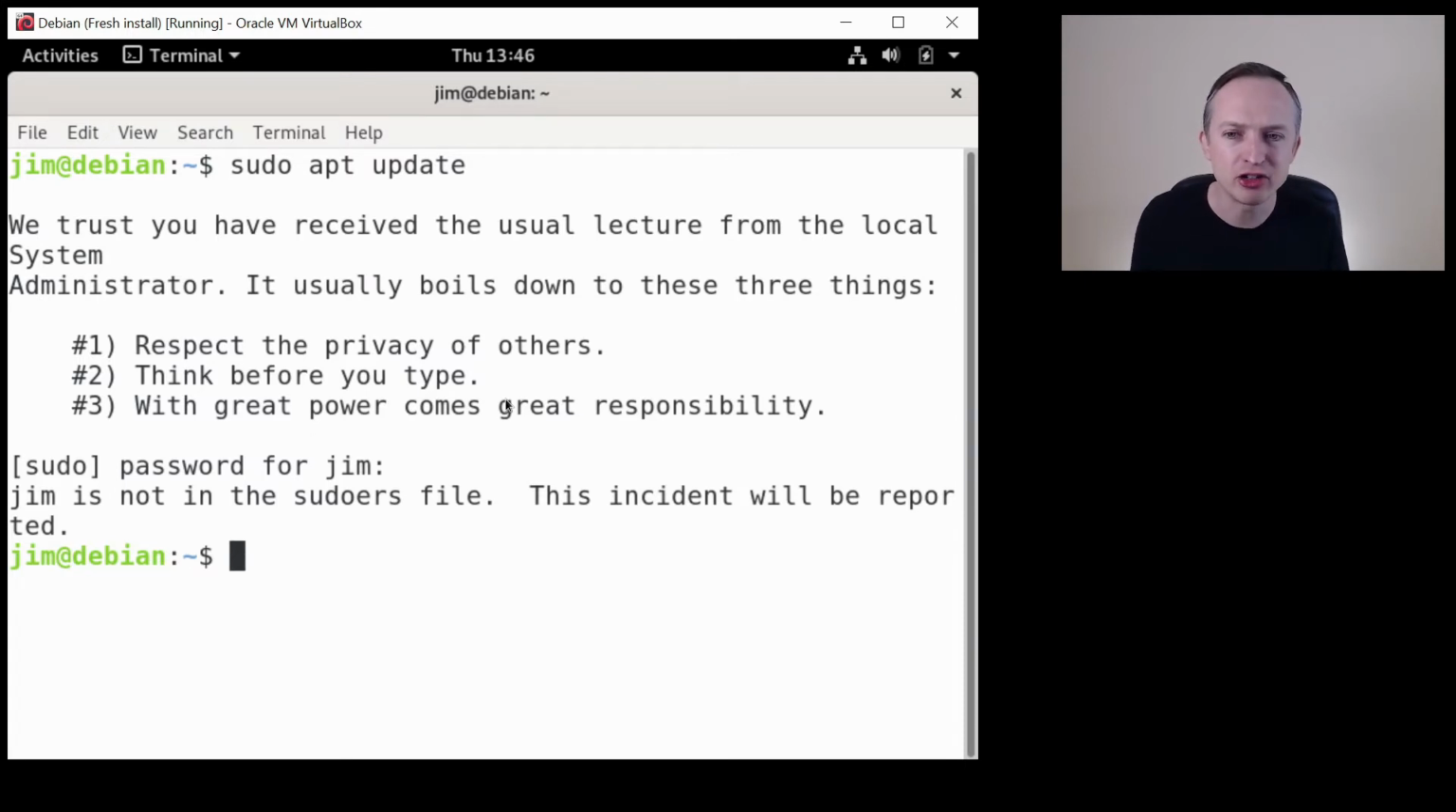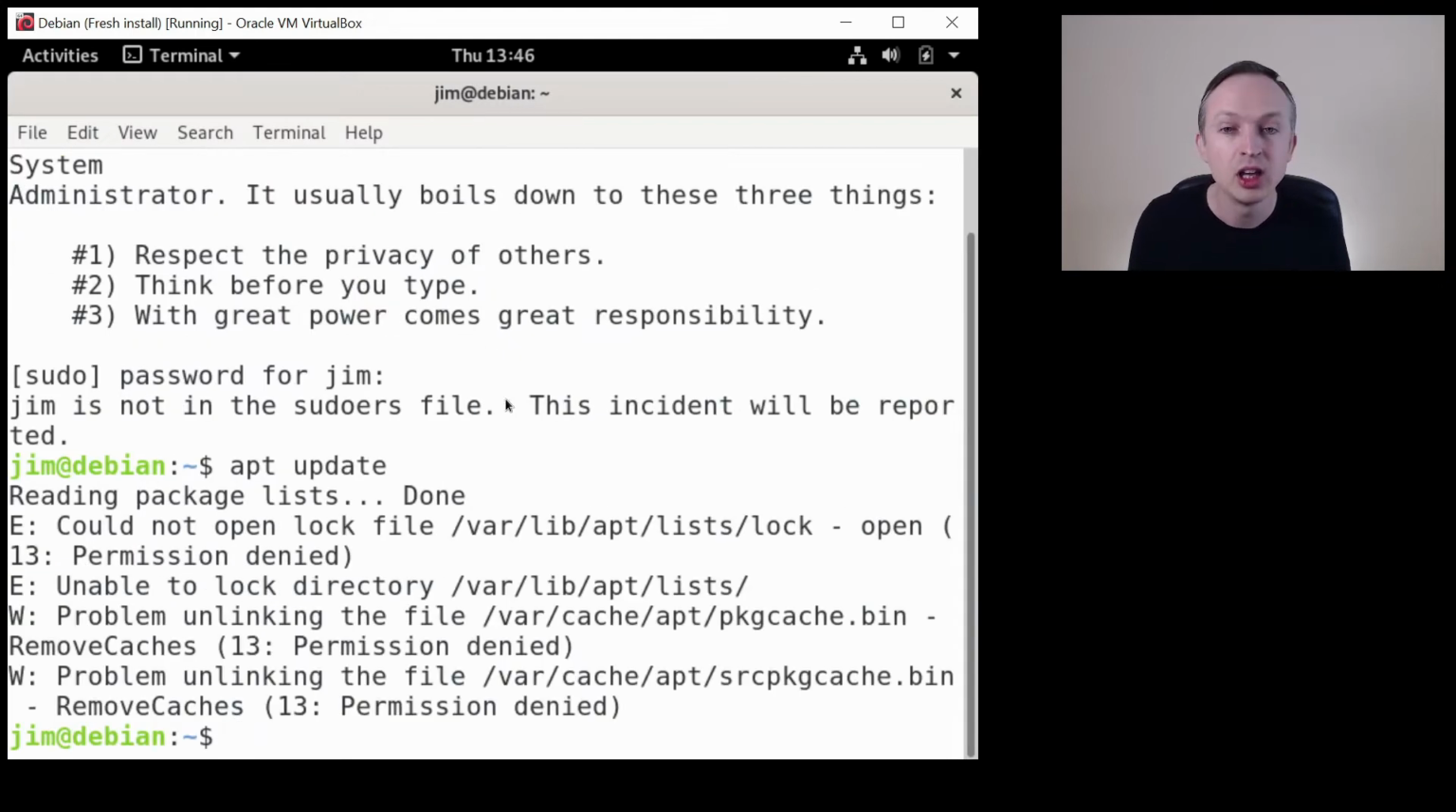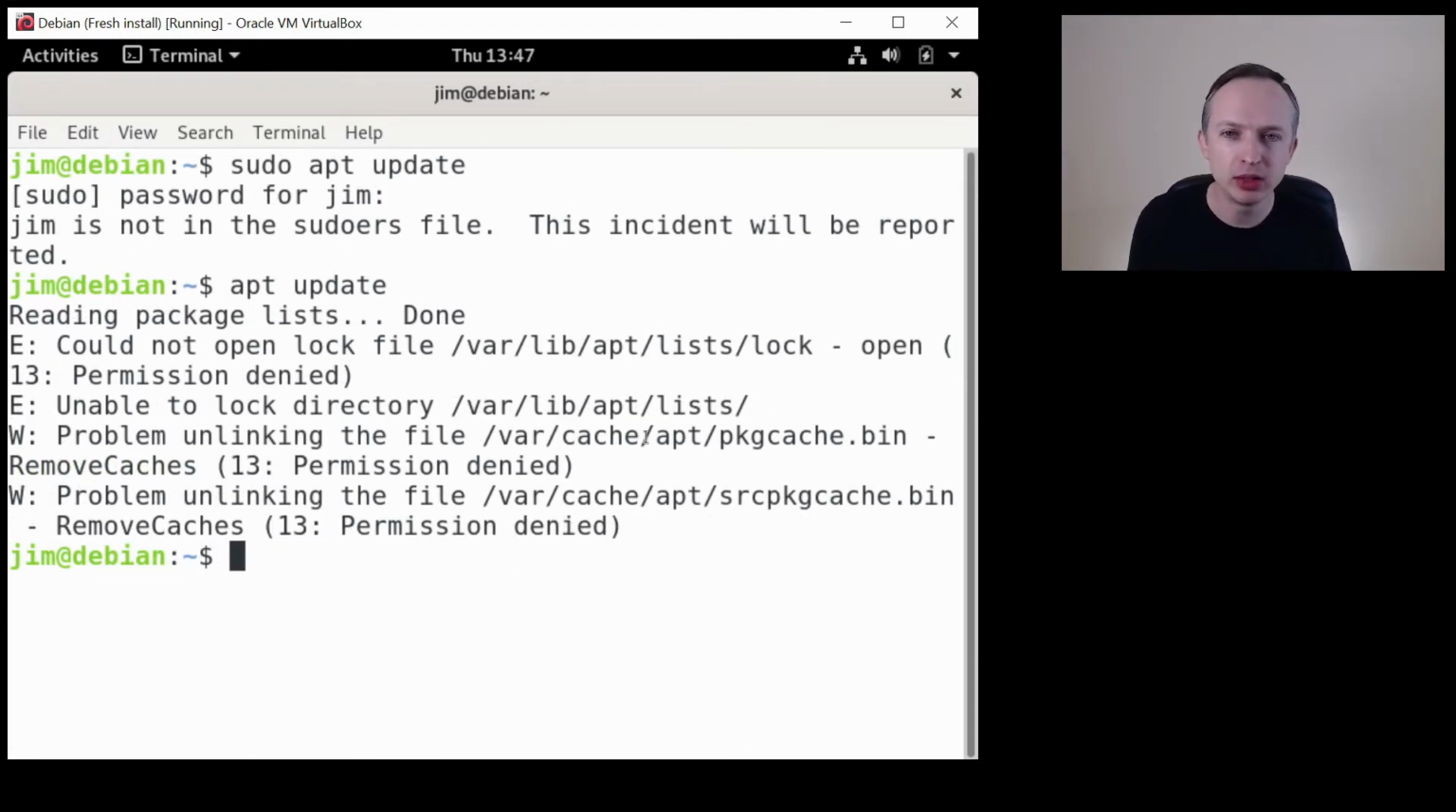I just want to show you what happens if I try apt update on its own. You'll see there's a message. You get several permission denied messages, and that's because the Jim user account doesn't have permission to access the files needed to execute that command, which is why we need sudo. To get sudo working properly, you will need to log in as the root user now, which should only be done when there's no other option. To do that, use the command su, switch or substitute user.